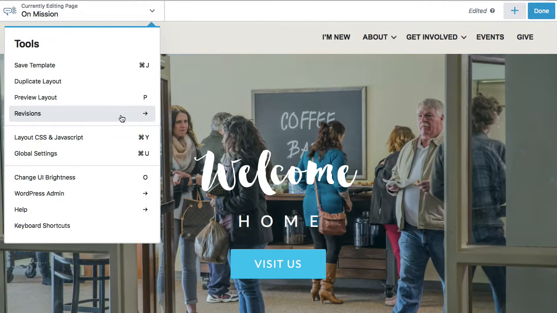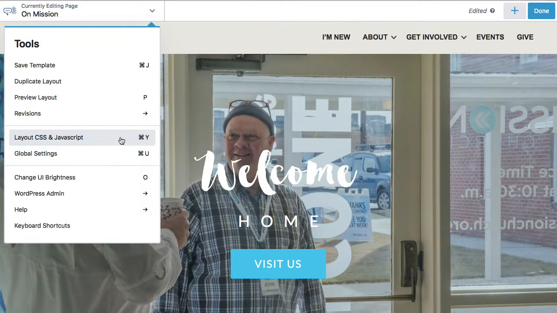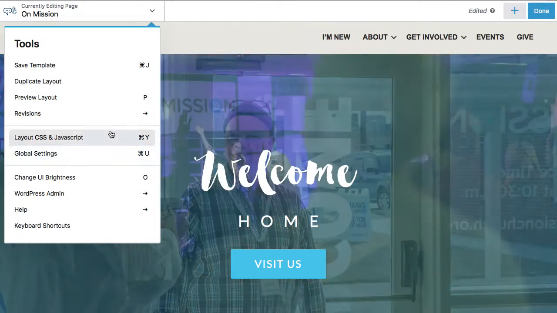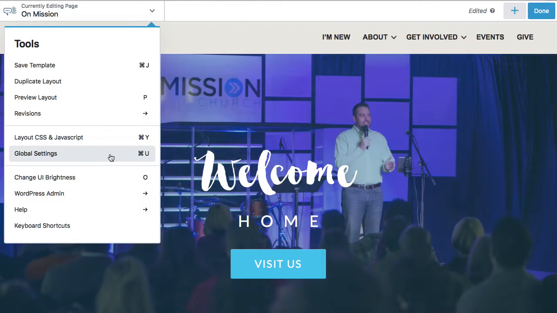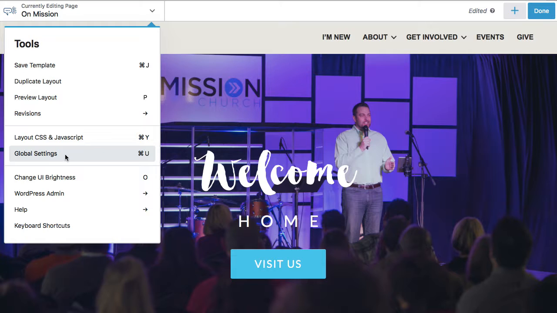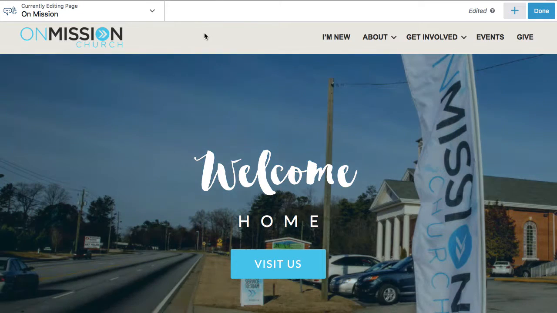If you mess up, you can check your revisions right here. You shouldn't have to mess with any of the CSS or JavaScript. That's more me, and I don't think I have any saved in the page builder itself anyway, so you couldn't break it if you tried. Global settings, those are kind of a non-issue for you guys since this is a custom site.